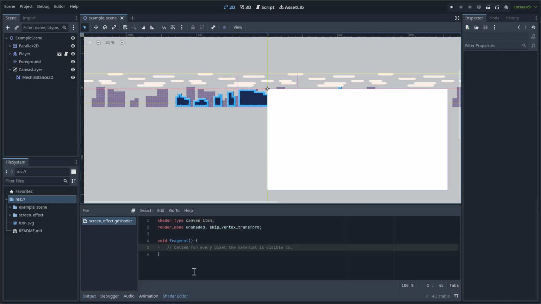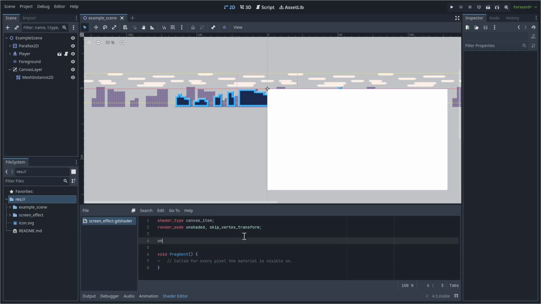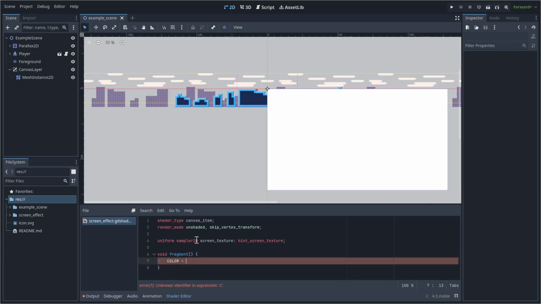All right. So the first thing is we want to be able to actually see what's under here. So to do that, the first thing we'll need is to create a uniform sampler2D that we'll call screen_texture. And we'll put a colon and then hint_screen_texture, and then put a semicolon at the end there. So now what we want to do is set the color of each pixel equal to the texture, screen texture, sampled at UV.